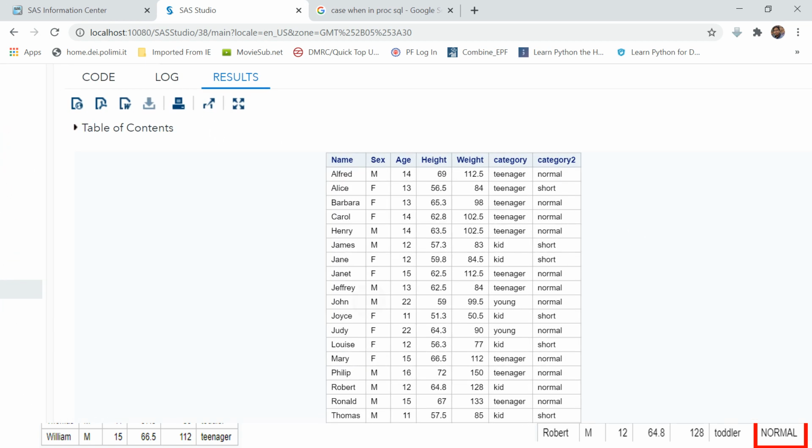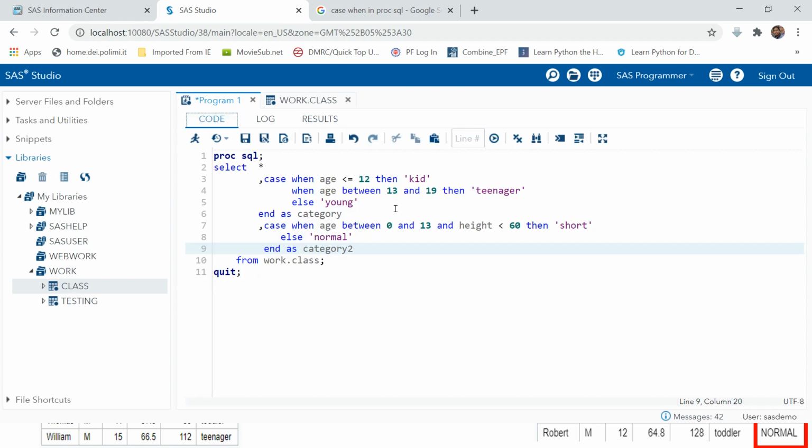So this is how you can use case and when statement. You can put as many conditions as you want, you can put as many variables as you want, and you can create your resulting variable.